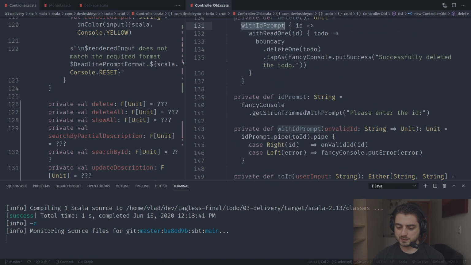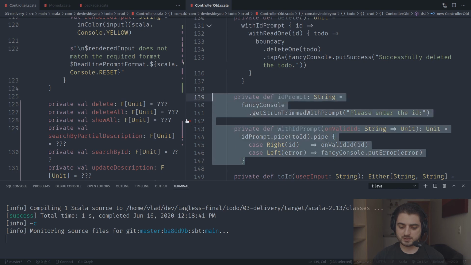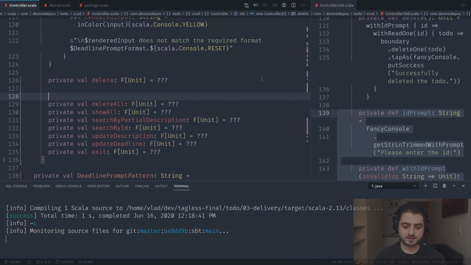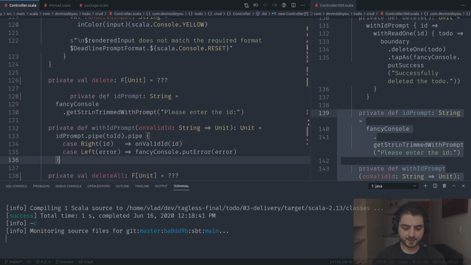Okay, this one we don't have. WithID prompt. Okay, so it uses the ID prompt. So it uses these two guys, so we can pretty much copy these two guys and go over here, paste them.